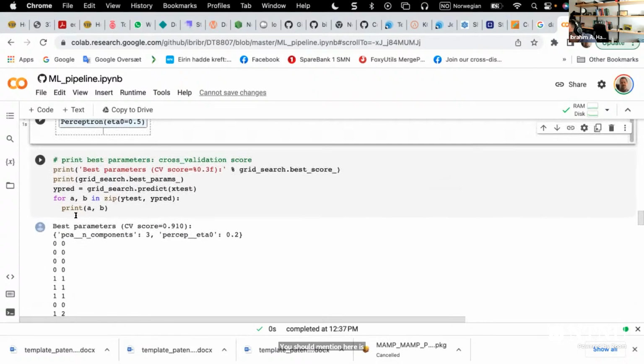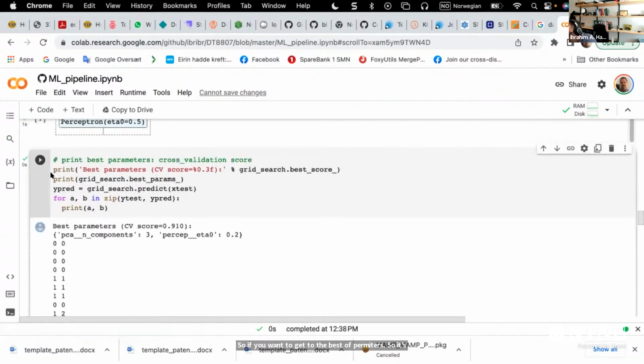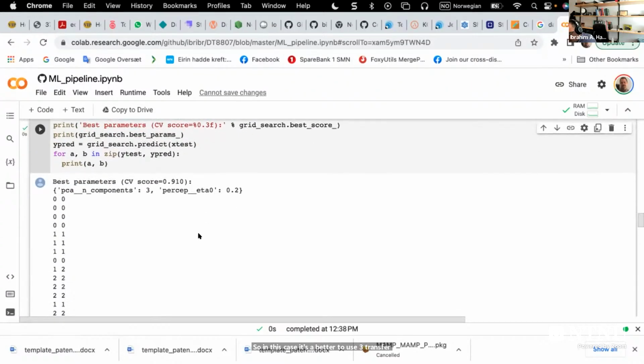So if you want to get the best parameters, it's grid_search.best_score_, for example. The best score will be 90%. So this is a cross validation score. It's 91%, as you can see here, 91%. And the best principal component was 3. The best eta, the initial value, was 0.2. So in this case, it's better to use 3 principal components, and the initial learning rate will be 0.2.